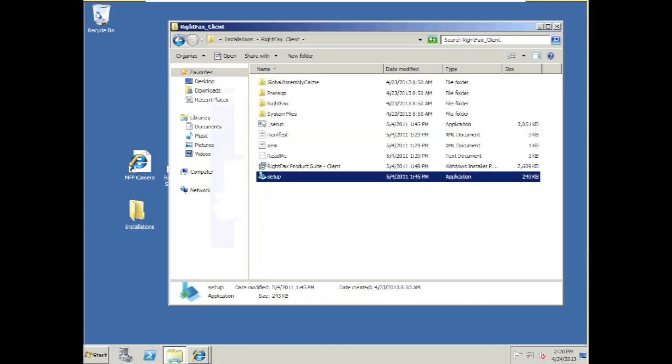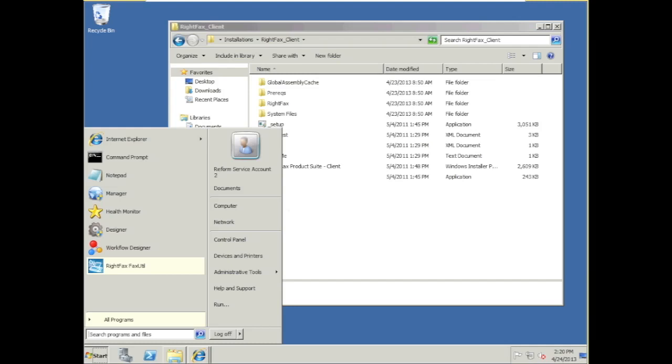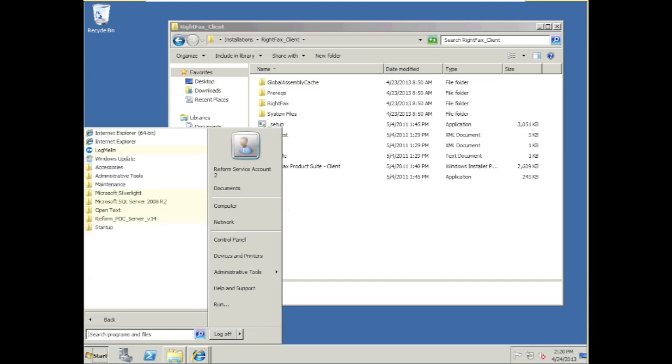Now, before I proceed and install the Reform software that communicates with RightFAX, I'd like to just verify that the RightFAX server is communicating properly. To do that, I'm just going to go to my Start menu and browse to Programs, Open Text, and I'm going to open the faxutil.